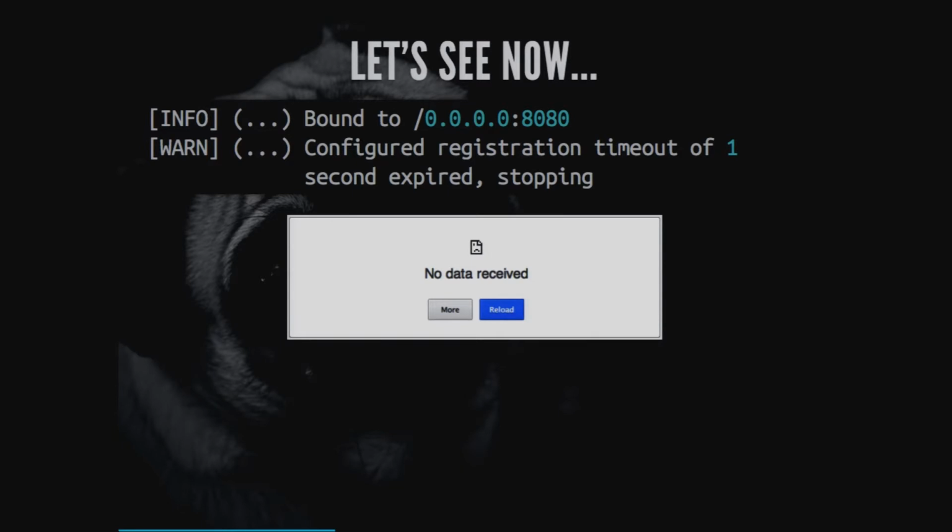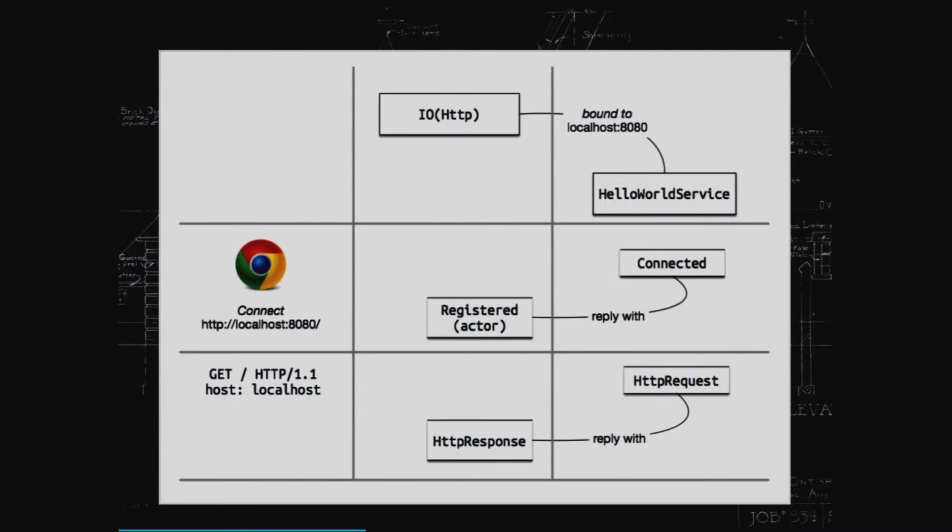And our problem is we just dealt with the HTTP request. We ignored the way in which Spray actually works. And here's what it does. Here's what we should have been doing. We take the I/O of HTTP, the transport layer, and then we bind our Hello World service to it.